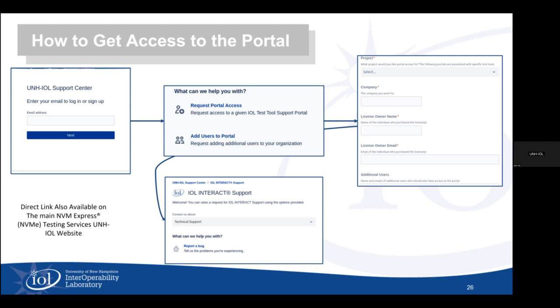Of course, there's also a link now on the actual UNH-IOL NVMe test services website, so you can access the link through that. Or, worst comes to worst, you can also reach out to the NVMe lab or Carter or myself, and we will set you up. So just let us know.